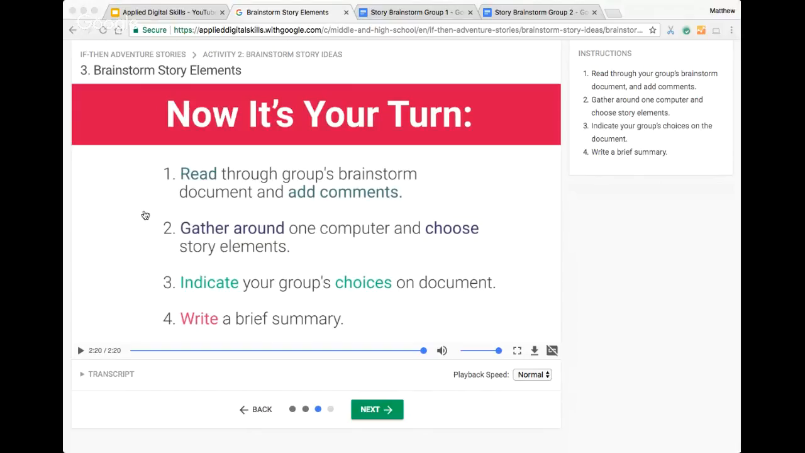Okay, so this part is going to be tricky. You all are obviously not in the same room making these decisions, but please go into your document, comment on some choices, and see if your groups can come to a decision about the elements for your future story. I'll give about 3 or 4 minutes to do this. We might not be able to select them over the internet like this, but let's give it a try.